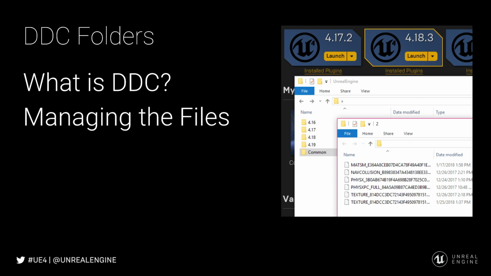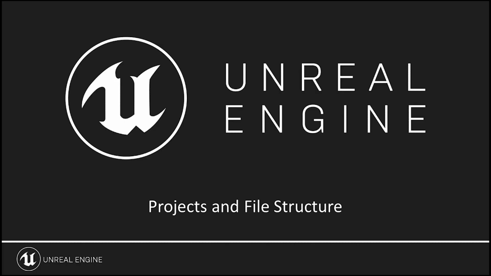Well, what is a DDC? It's our derived data cache. And it's a useful way of speeding up the startup time on our projects and allowing other people to gain the benefits when we learn how to manage them. We also learn how to move them if needed and how to get rid of them to save space. So let's go ahead and get started.